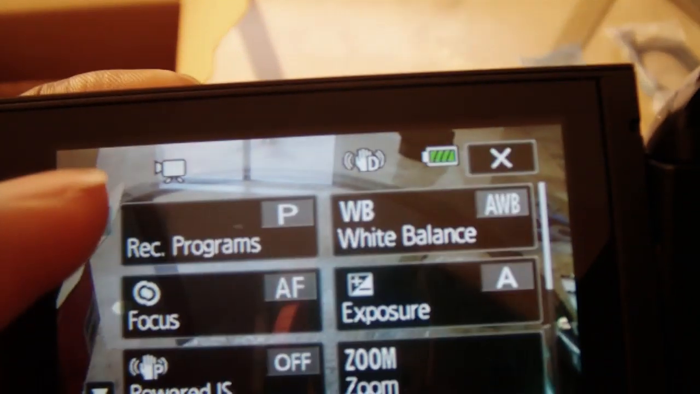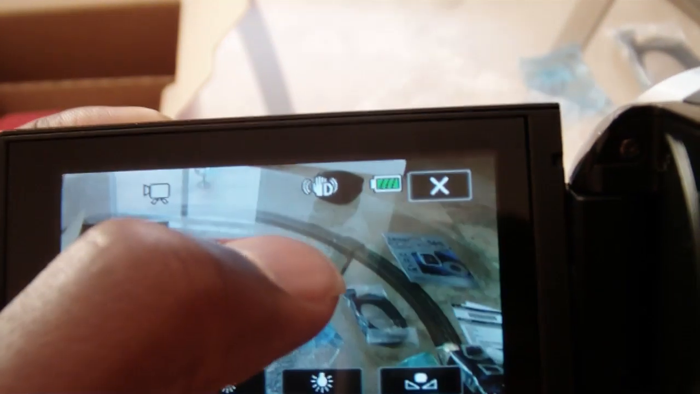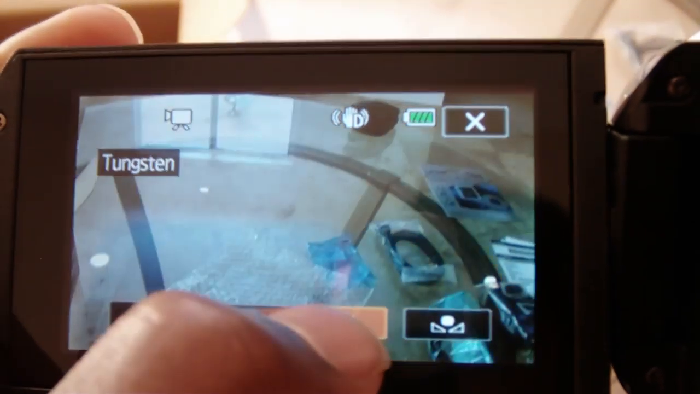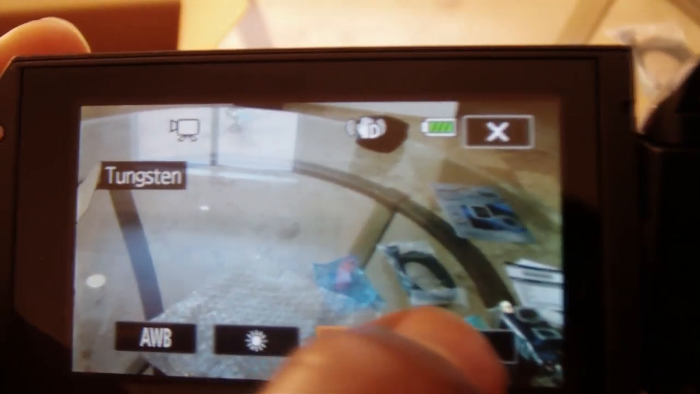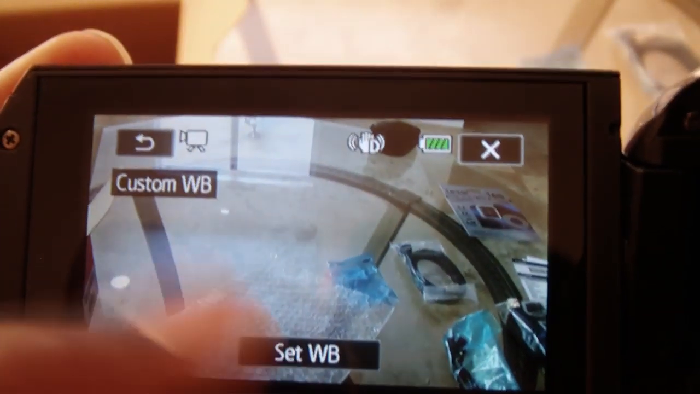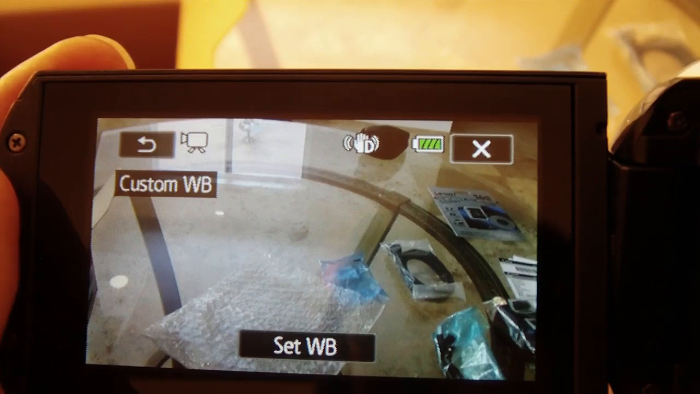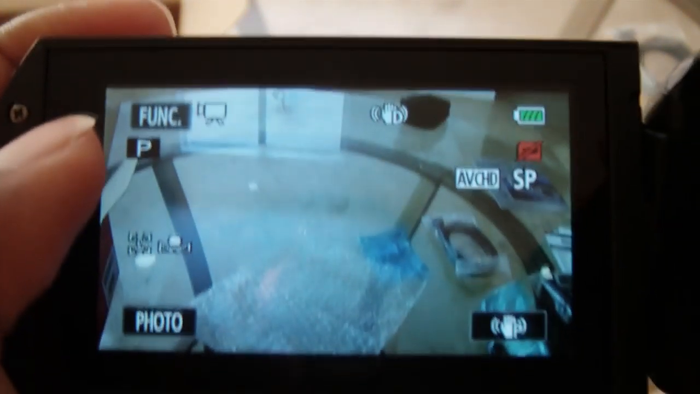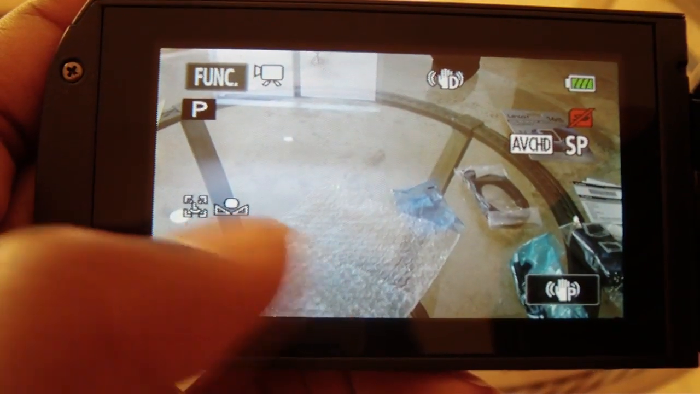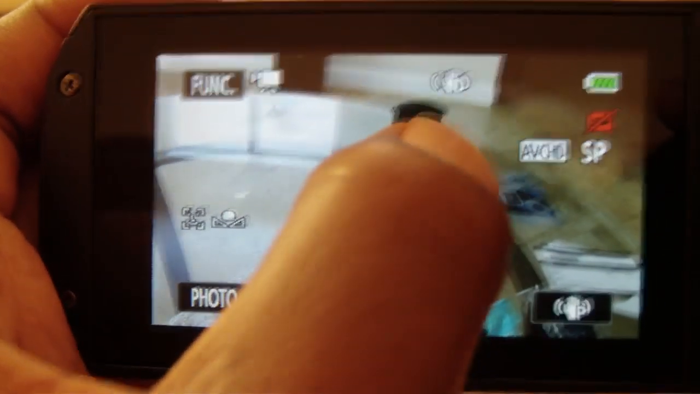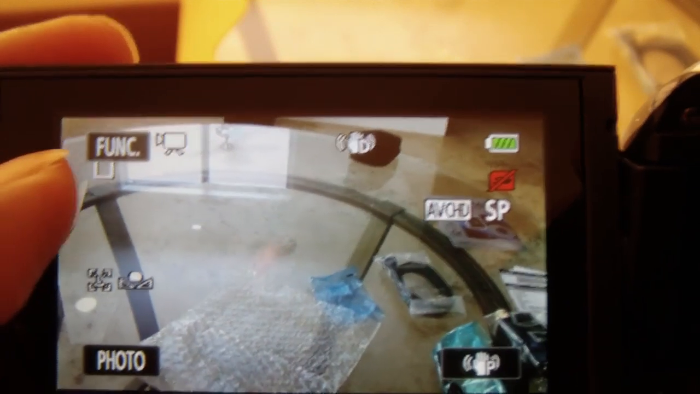Okay, so also in functions, you have the ability to control the white balance, which can be automatic, daylight, tungsten, or custom. So you can actually set the white balance right here. And there it is. In fact, I was able to do this before. See, there's the icon right there for white balance. You can select a certain subject or a certain point that you want to find the true white balance of, which is actually pretty handy.